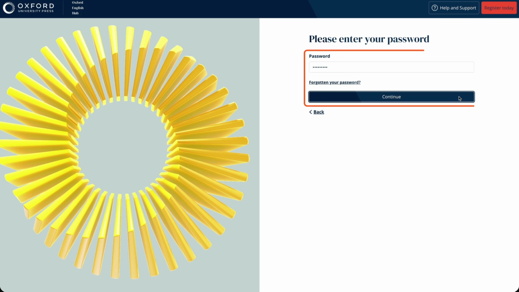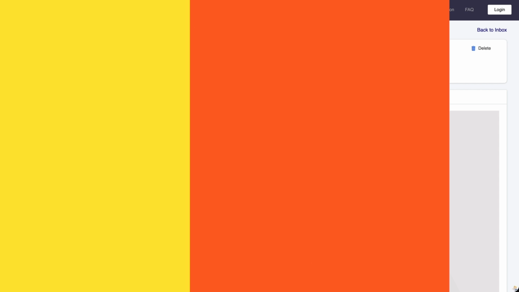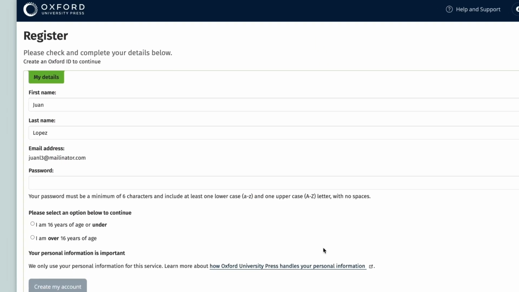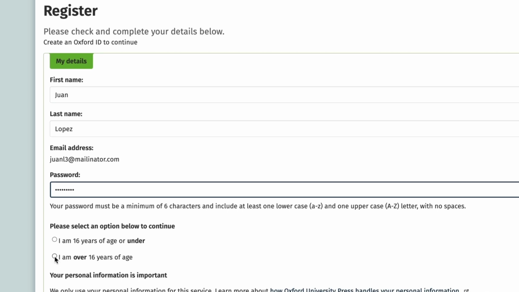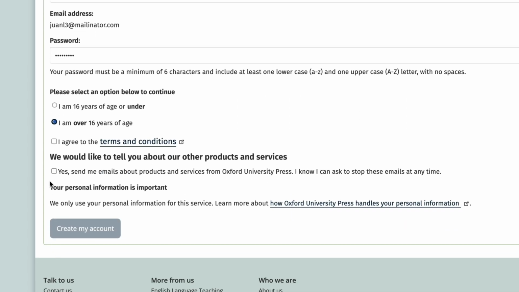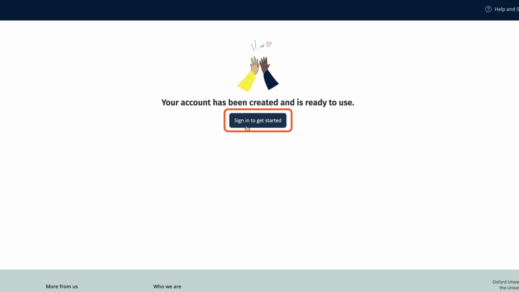If you don't have an account, select the Register button in your email invitation to create one. Check your details in the form and enter a password. Select your age and agree to the terms and conditions. Then click Create My Account. Click Sign In to get started.